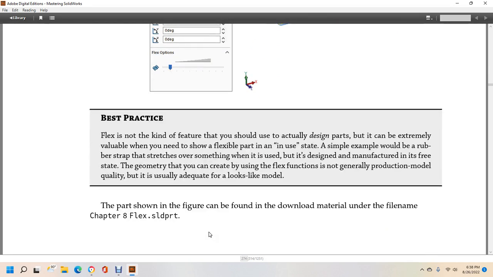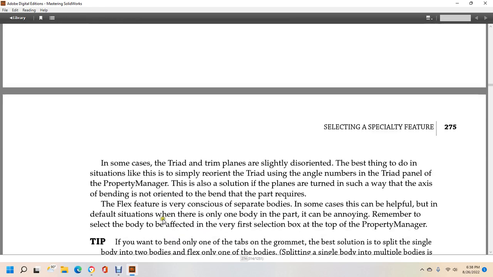Best practice: flex is not a kind of feature that you should actually use to design parts, but it can be extremely valuable when you need to flex a part in use. A simple example would be a rubber strap that stretches over something when used, but is designed and manufactured in its relaxed state. The geometry that you create by using the flex function is not generally production model quality, but usually adequate. Part shown in the figure can be found in the download material under the file name Chapter 8 Flex Solid Part.